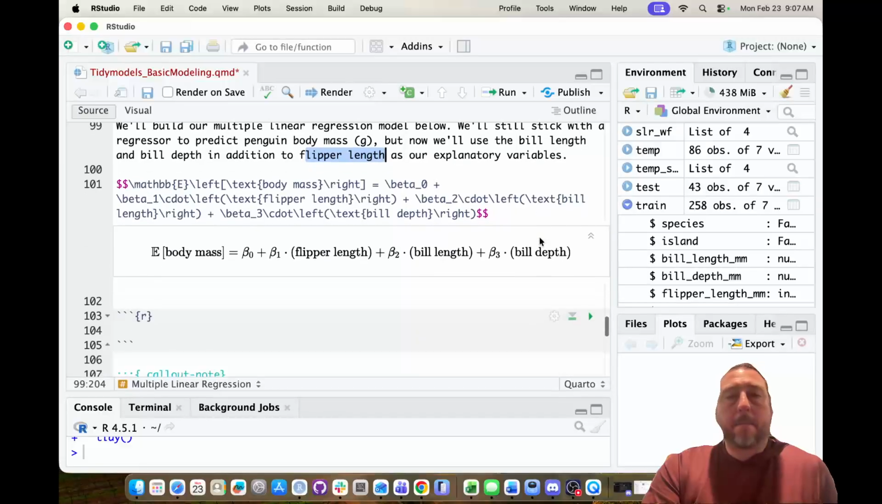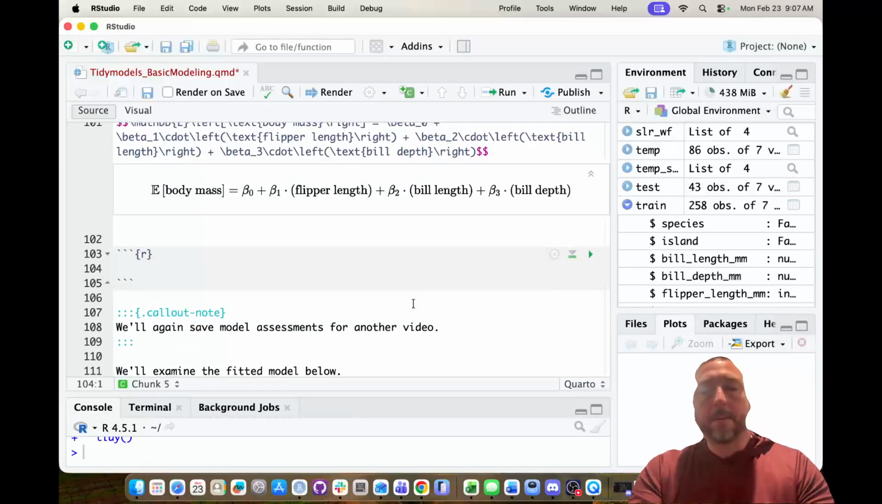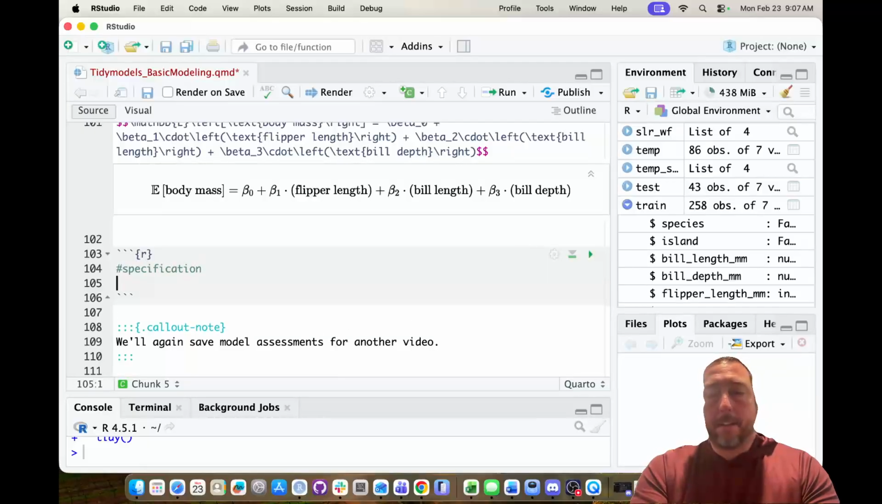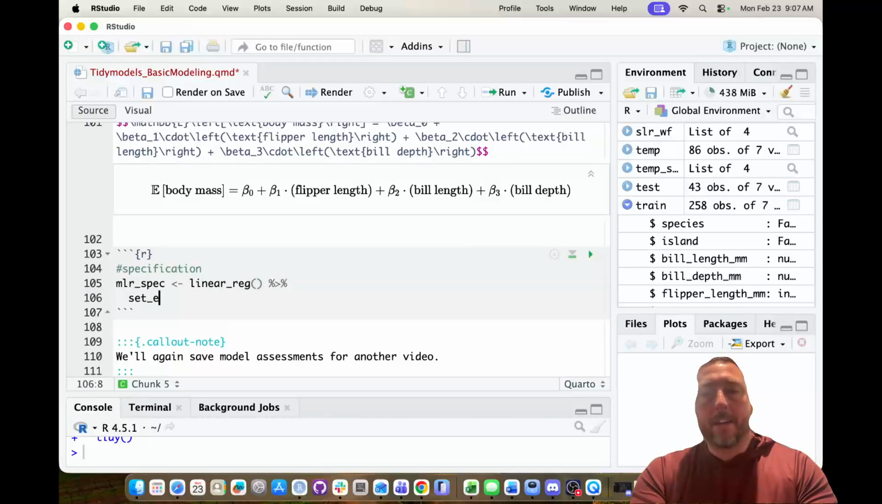Let's build that multiple linear regression model, and we'll do it quickly this time. We're going to start with a model specification. I'm just going to comment for us: model specification here. I'm going to use MLR for multiple linear regression and spec for specification. So I have a linear regression model, and I'm going to set the engine to LM.